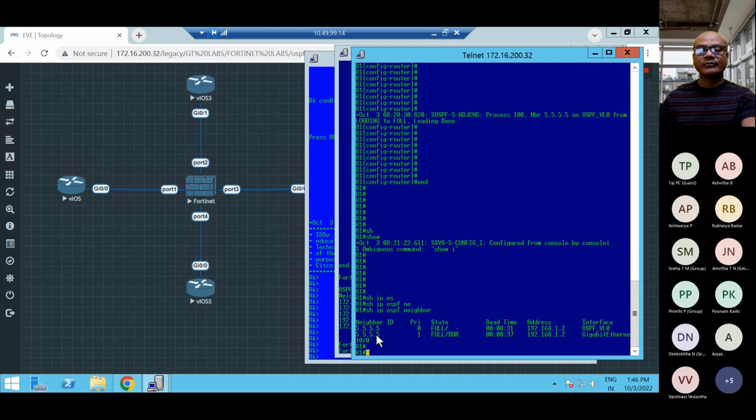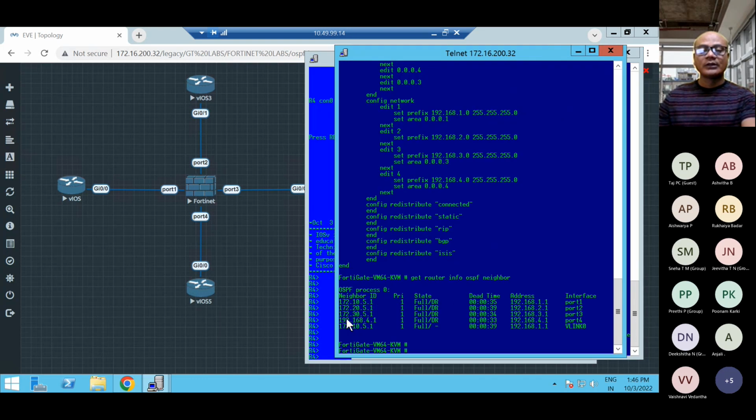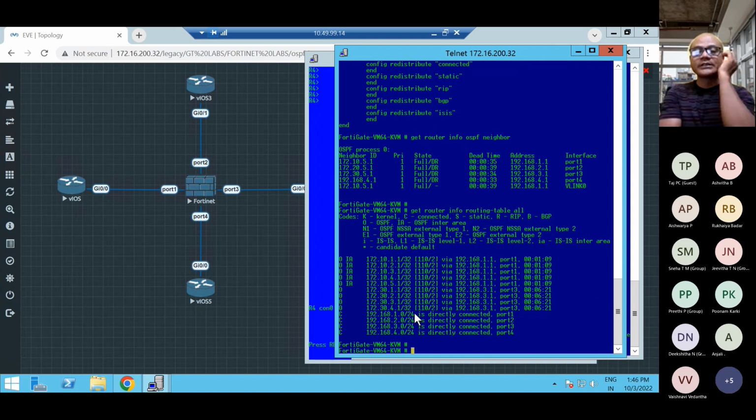We check the Fortinet firewall. Get router info routing table all. You can see the external route has been learned. The 10 network has been learned here. Fine. So it's working as per our topology, guys. The 10 network has been learned.